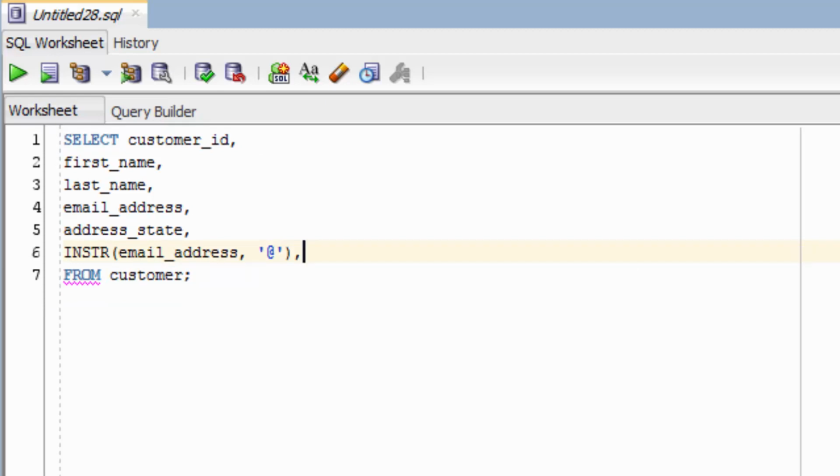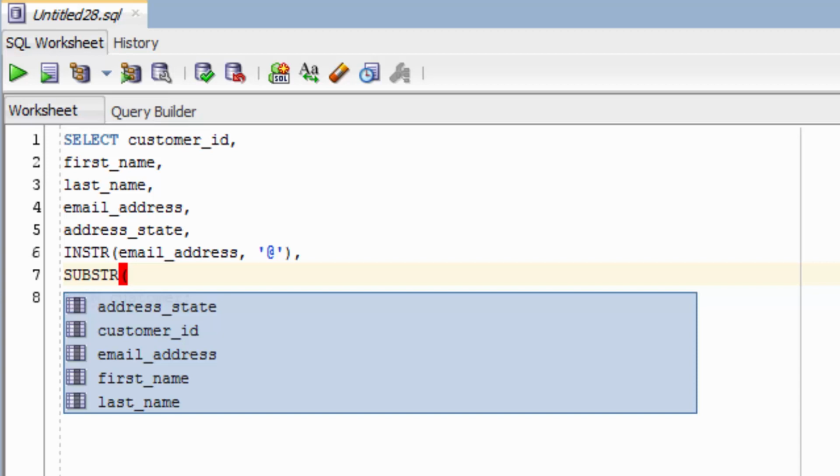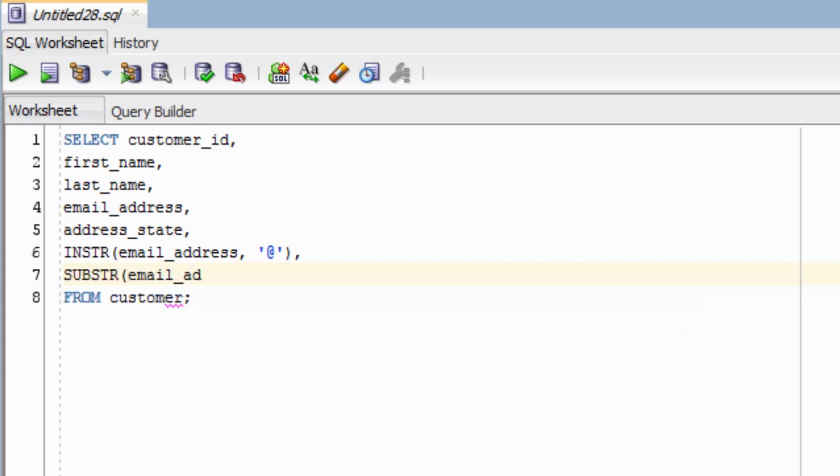We have a function called substr, which is short for substring. It gets a part of the string from another string. There are three parameters: the source, the position, and the length. The source is the email address, which is the field that we're looking in. Then we have our inString as the position. Let's copy our previous inString function and put it in there as the position.